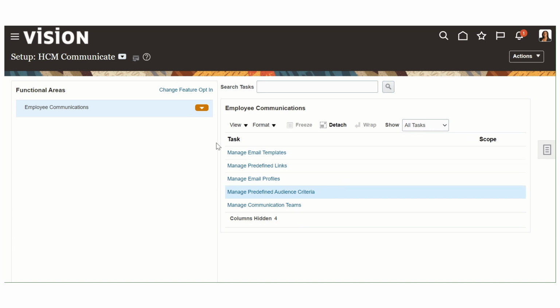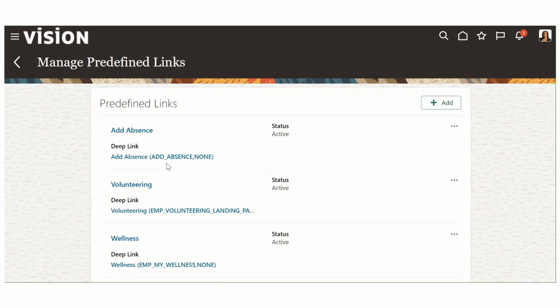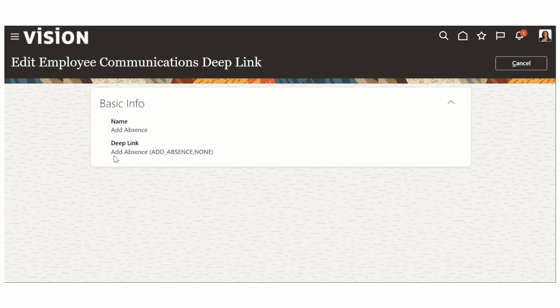Another important feature is predefined links. For example, if you are launching your performance or goal cycle, and you want users reading that email to perform a particular task, we know the concept of predefined links. That is a deep link, and we can create it. If you can see, this add absence link is already available as part of my predefined links, but we have an option for creating these deep links.